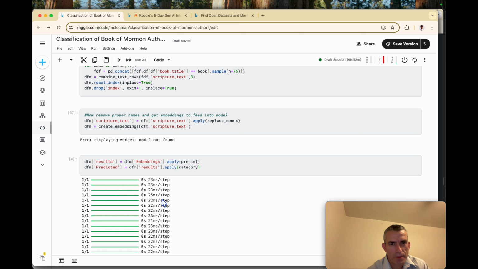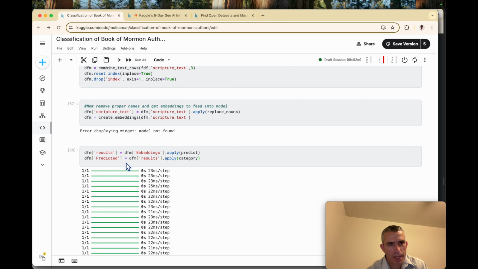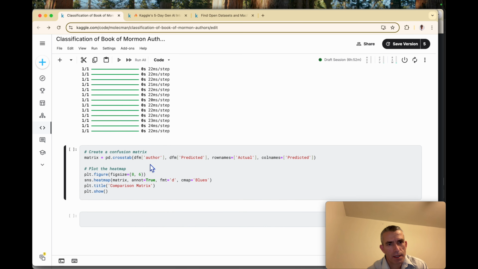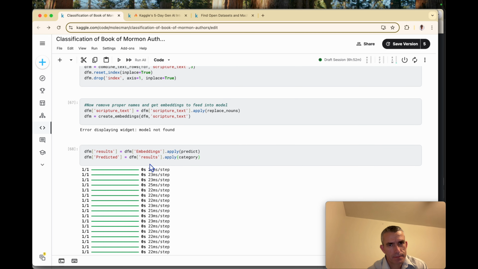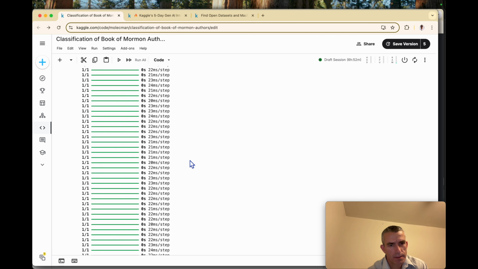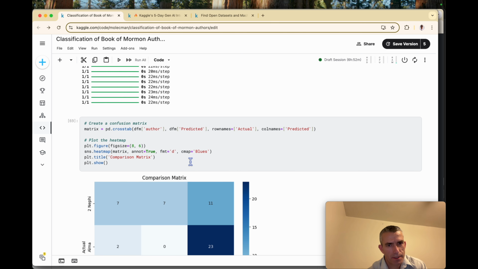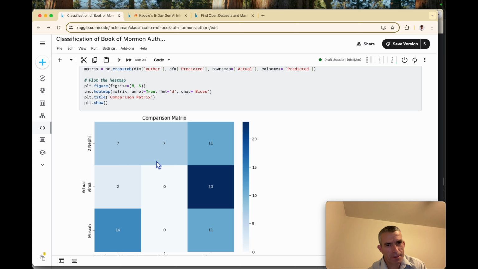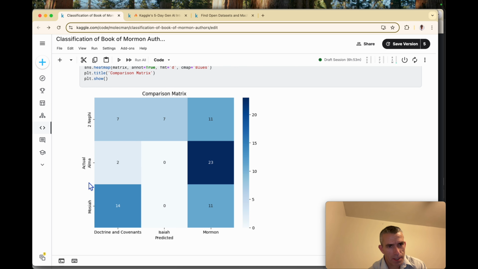So the embeddings were completed, and now it's making the predictions based on those embeddings from our model. Again, with the nouns replaced. And then we're going to make another confusion matrix. In this case, I'm calling it a comparison matrix. So there were 25 for each row of 3 verse segments from 2nd Nephi, Alma, and Mosiah. And you can see the similarities between the other books.